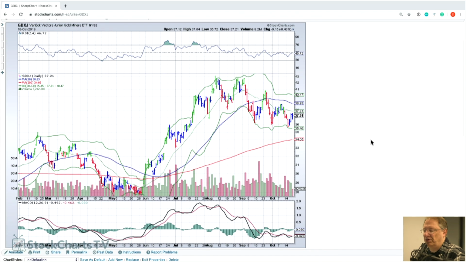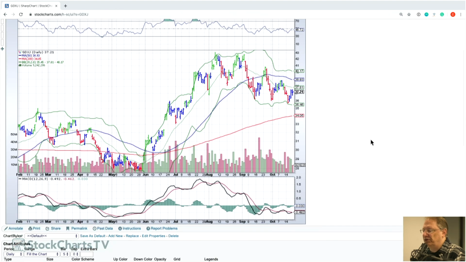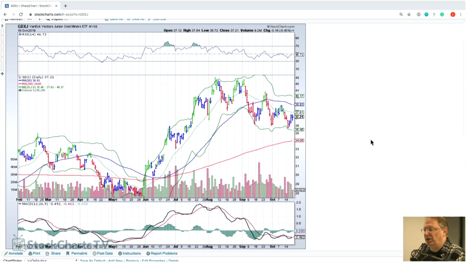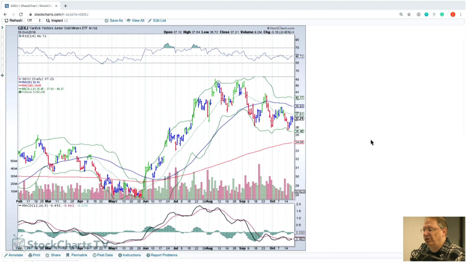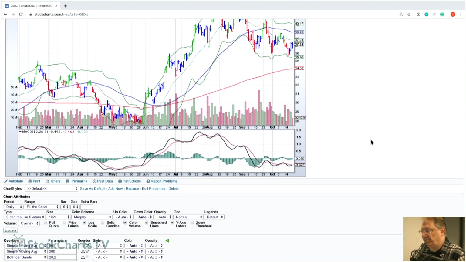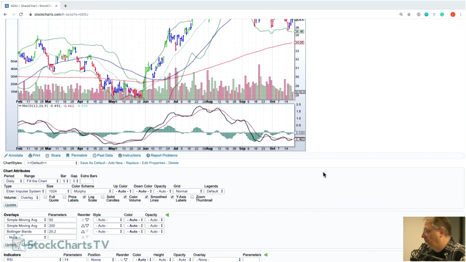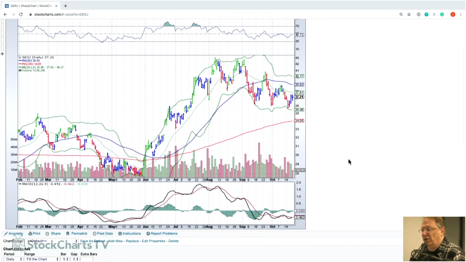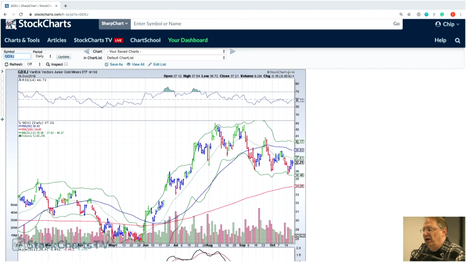That's going to save you a ton of time. If you get your default settings set up the way you like it, you're going to be able to use StockCharts really, really effectively, very, very quickly. So that's a number one tip, big tip, is to set up your defaults properly. Okay, so that's important. Now the next thing that's important is setting up a chart list.